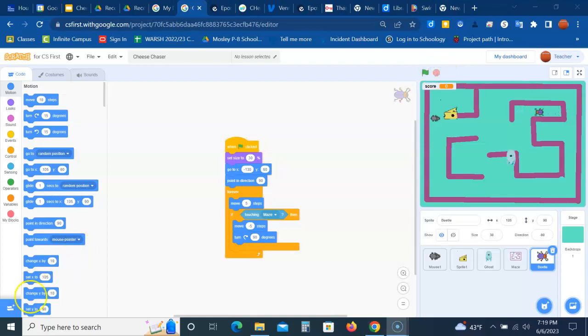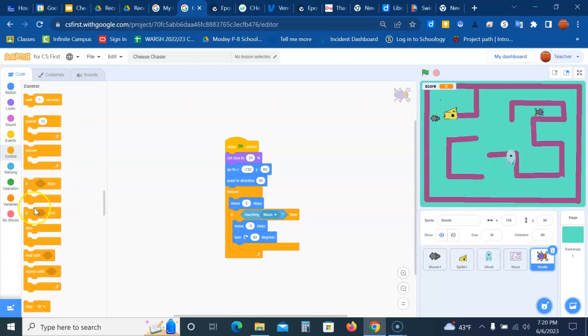Excellent. The way we have the code set up, our little beetles will only turn to the right, which means they're going to end up going in loops. So we need to add some more to our code so they randomly move to the left. So what we're going to do is we need another if-then block. But this time we actually need an if-else. So we're going to go into control and pick the if-then-else block.